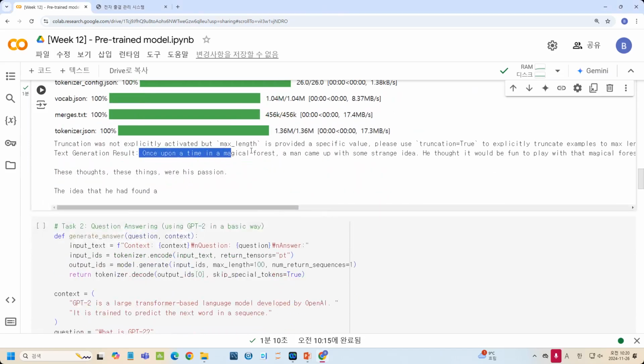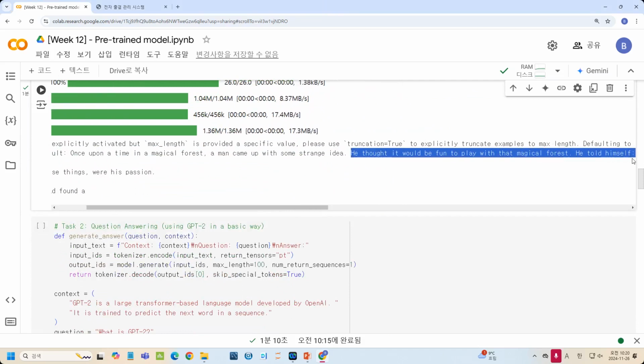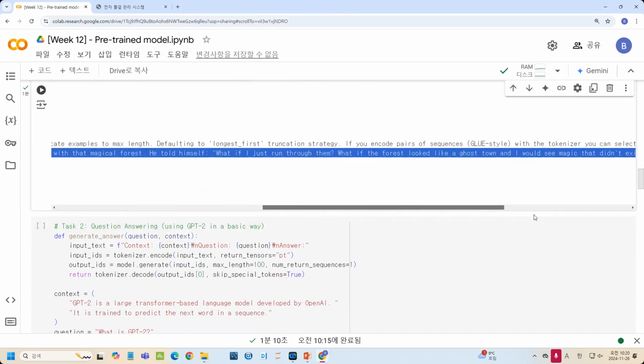And you can see the text generation result. Once upon a time in a magical forest, a man came up with some strange idea. He thought it would be fun, play, and so on. So you can measure this one is about 100 words.